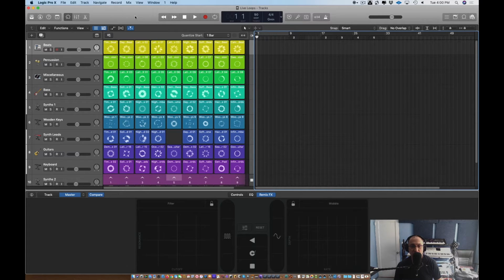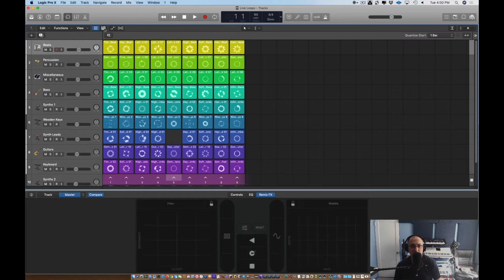So I don't know about you guys, but I've been using Logic. I work with Pro Tools as well, and use Reason, and I use Ableton. They all do different things. Ableton is a great program, but it's kind of cool to have Logic incorporate some of those features into this.